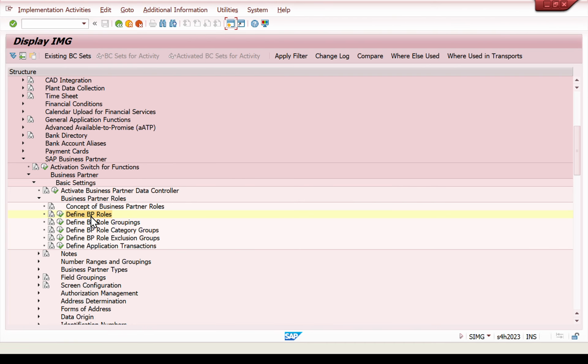So once the BP role definition is done, then we have to take care of the BP grouping. Don't get confused between the BP role grouping and BP grouping. Both are different. I already prepared one video for BP role grouping, how it will work. If you haven't watched it, you can go here and watch it, see BP role groupings also.